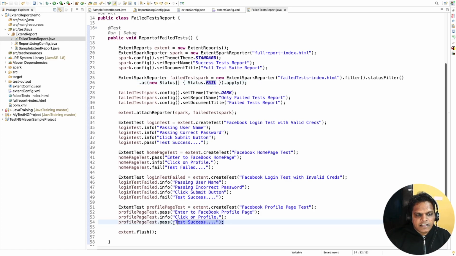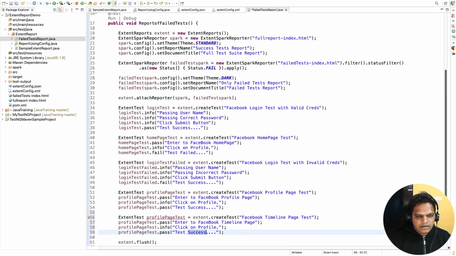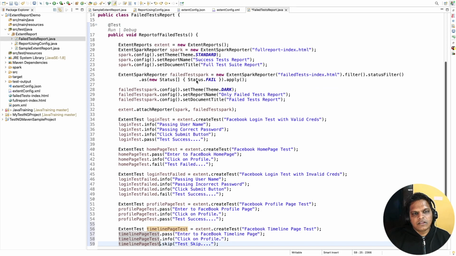Let me create another test for the skipped test. I will copy the last one, paste it here. Facebook timeline page, test skip. And instead of the pass, I will choose the skip, like this. Update this, instead of the profile page, put a timeline page. Use this object here, here, here, and here. Right. So although we created the skip test, how will we include that within the report?